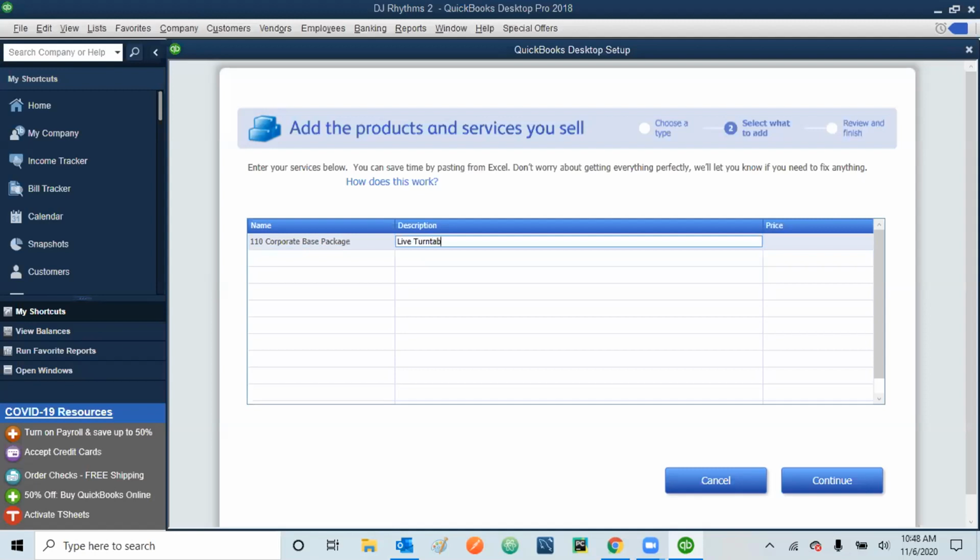live turntable, 1 DJ, light show, 1 hour, right? And you are charging for this business $75 an hour. So now we are creating another item that we are selling or we are providing services, 210, which is wedding based package.